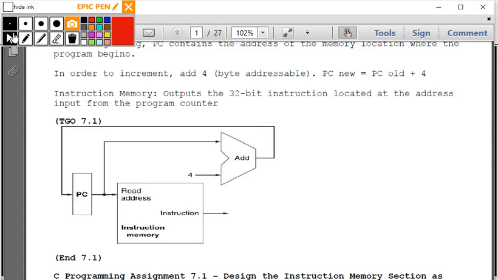So in your description, you just say, oh, we call it instruction memory this, we call it a program counter this, we call it our adder this, and we put it together and it works. Okay, so does this make sense so far?